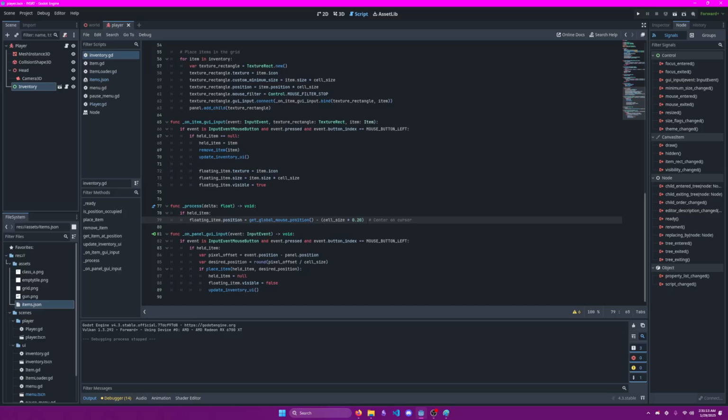I had it centered earlier where I did held item dot size times cell size times 0.5, and that would put you smack in the middle. But I like the idea of you picking it up by the upper left corner, so that's why I have it at 0.2 or 0.15. I'm still tweaking it. I just really wanted to get this video out and show you guys what I was working on. And then this is the last function.